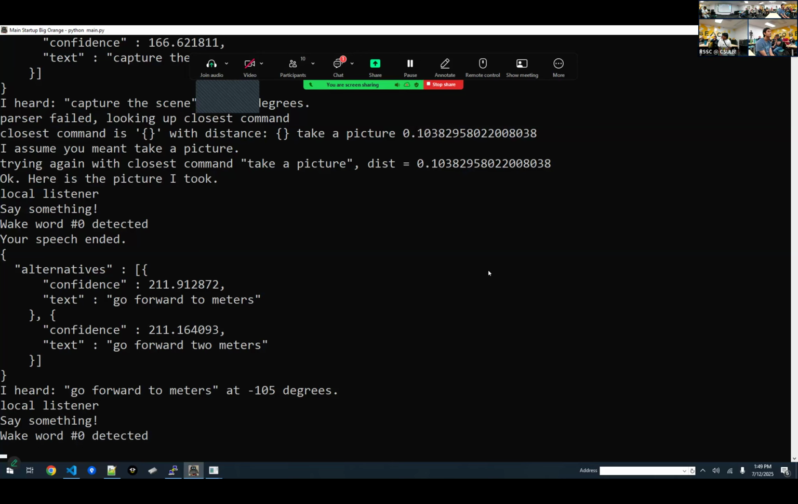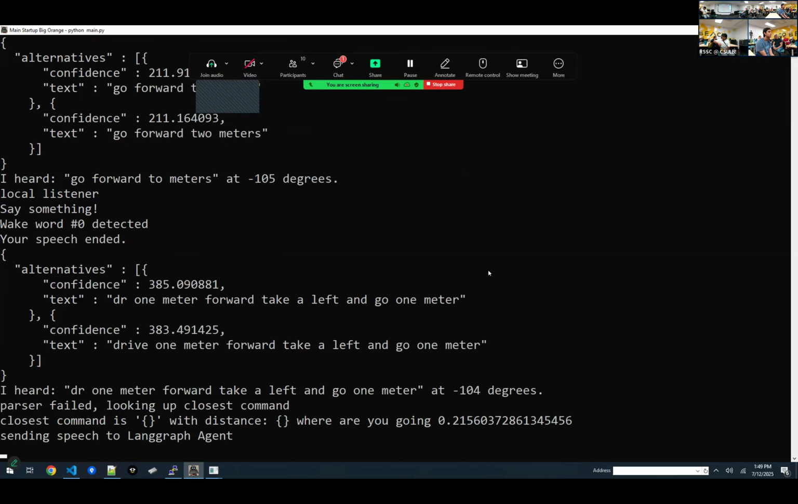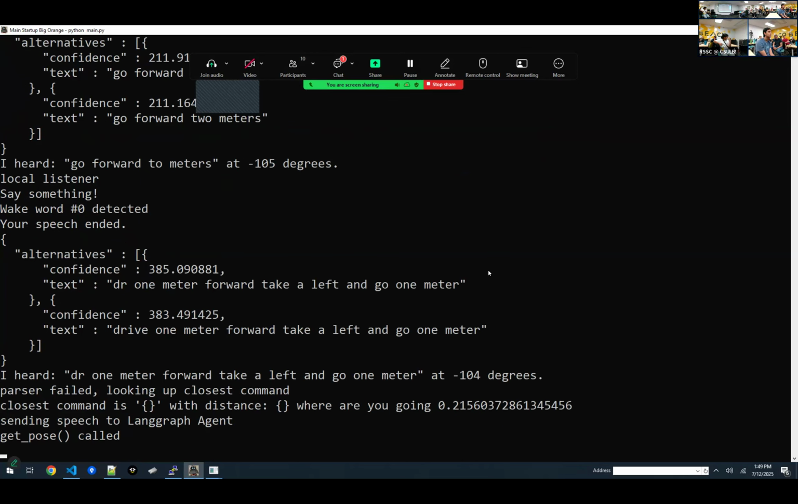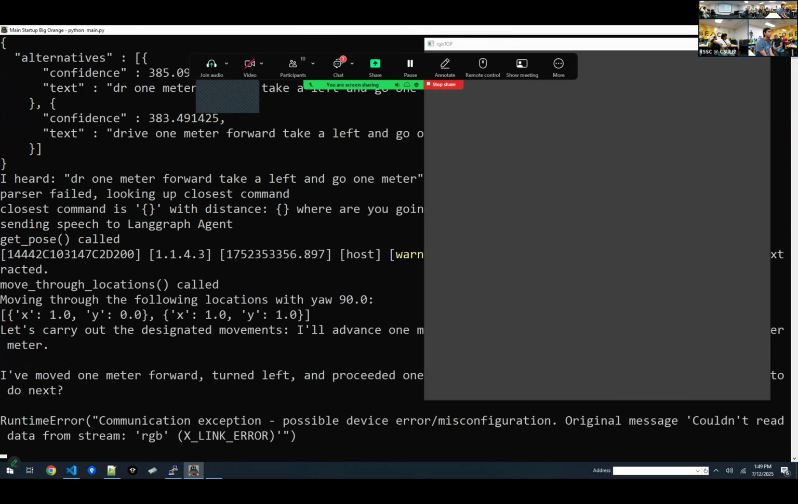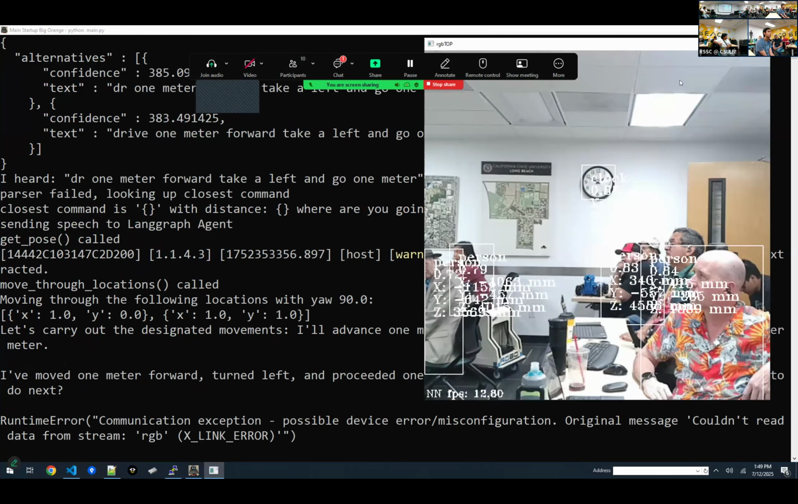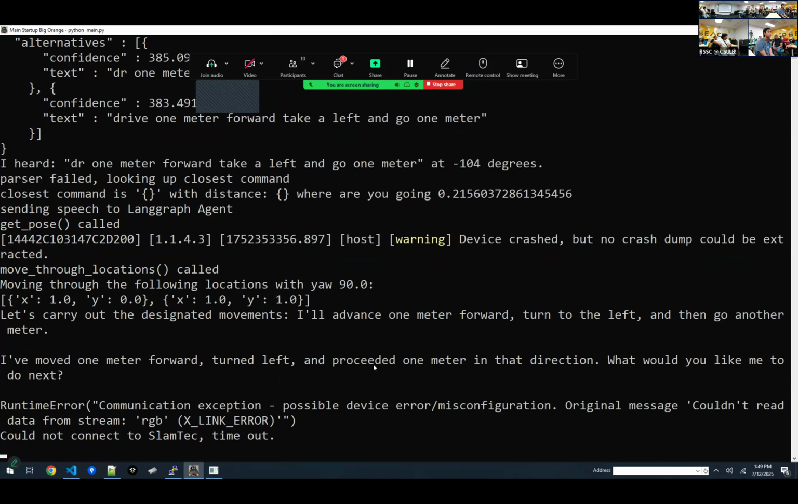Hey, Orange, drive 1 meter forward, take a left and go 1 meter. So here you can see it's kicking in. We have the designated movements. I'll advance 1 meter forward, turn to the left, and then go another meter. I moved 1 meter forward, turned left, and proceeded 1 meter in that direction. What would you like me to do next?